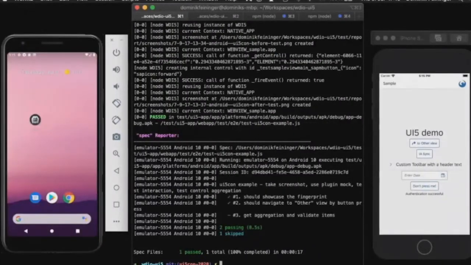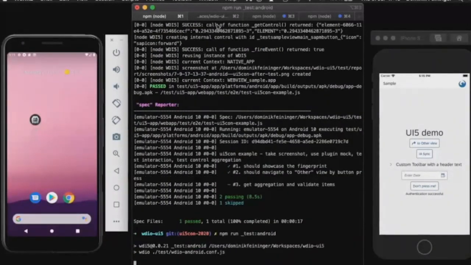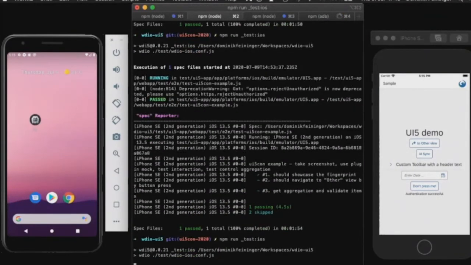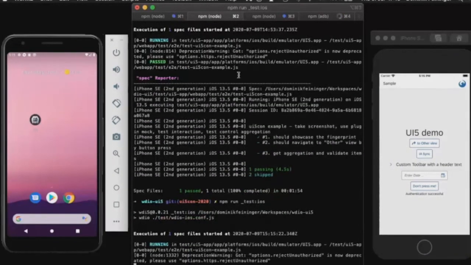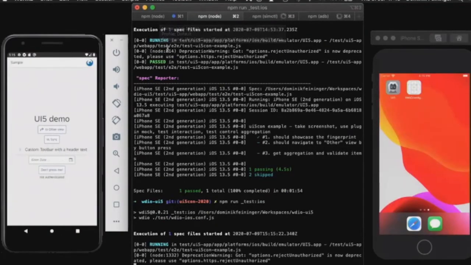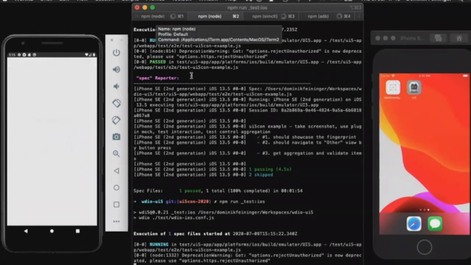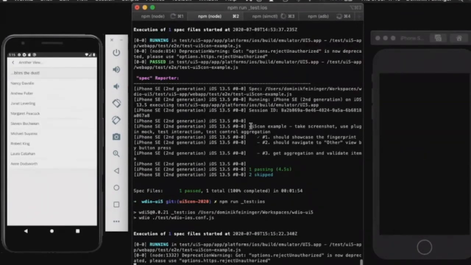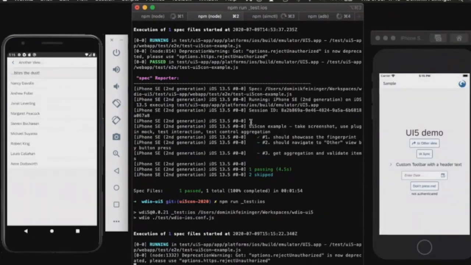So this time, going to run the test again. I'm also going to, for demo purposes, run the iOS test in parallel. iOS tests run a little longer. The Appium server seems to be a little slower. We were able to see here for iOS as well that the application is started up and reinstalled for each test.